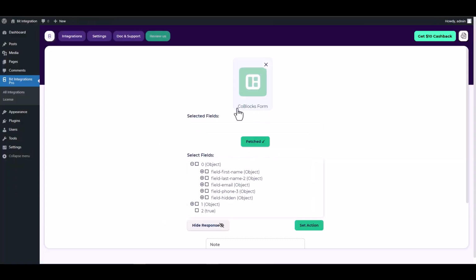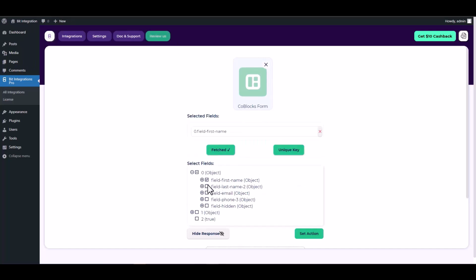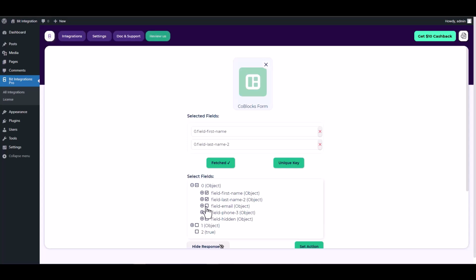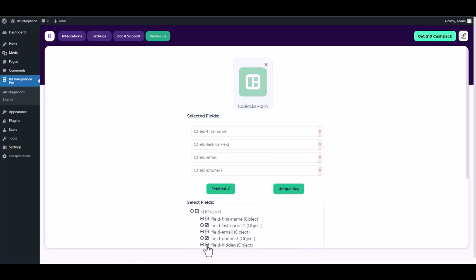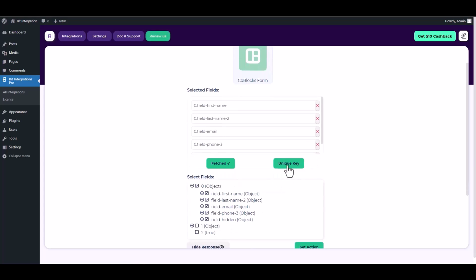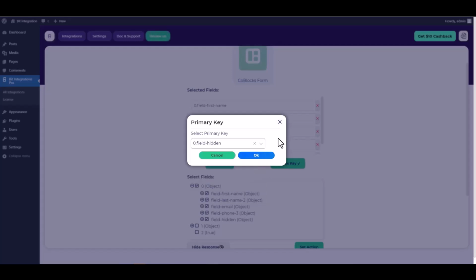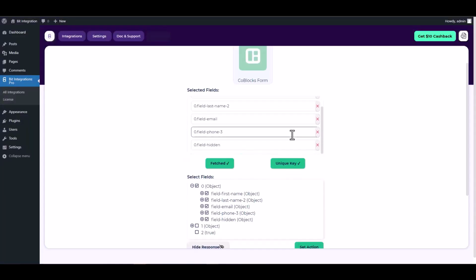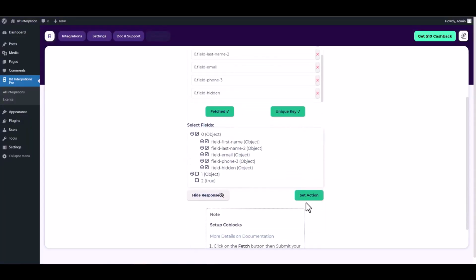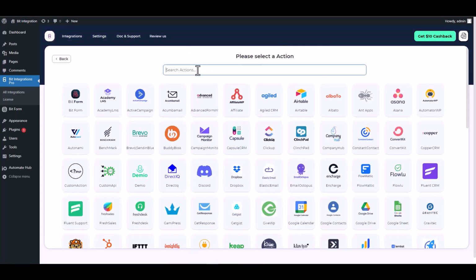Return to the integrations site to view the successfully fetched data. Now check all the fields under the object. Then choose the hidden field as a unique key. Set action. Search and select an action constant contact.